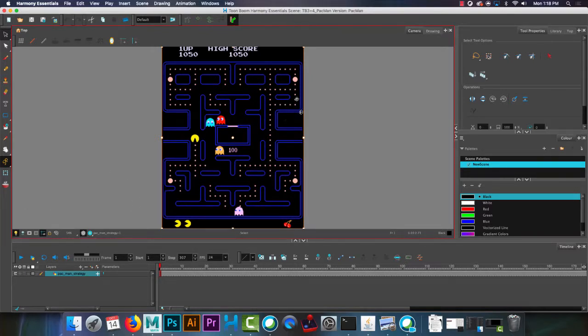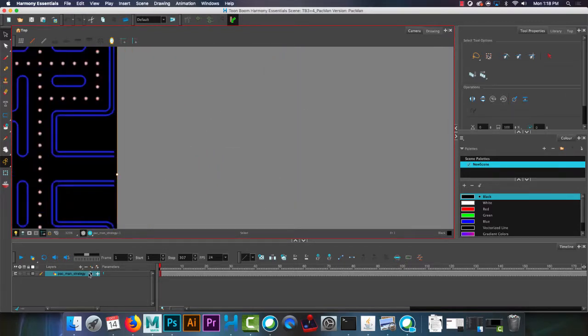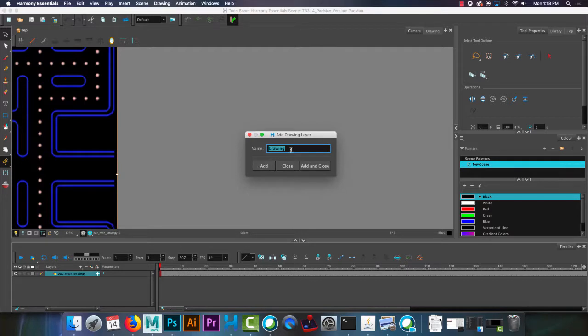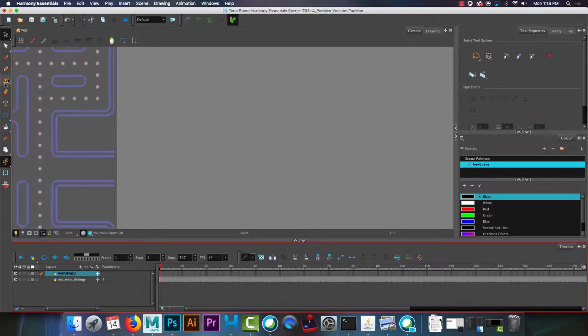In this file, I've given you just a Pac-Man screenshot so that you can draw your own Pac-Man stage. You can make it whatever colors you want, but it's got to follow these shapes. I'm going to ignore that for a second, though, and come over here. Make a new drawing layer, and I'll name this Paku Paku, which means to flap one's gums. Thank you, quoting Scott Pilgrim.